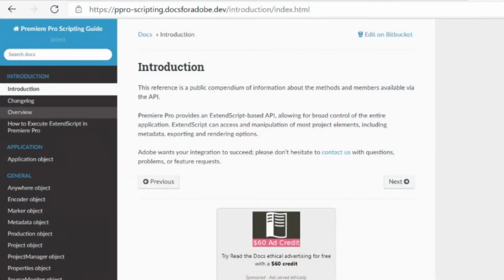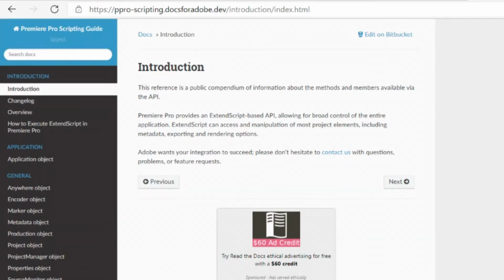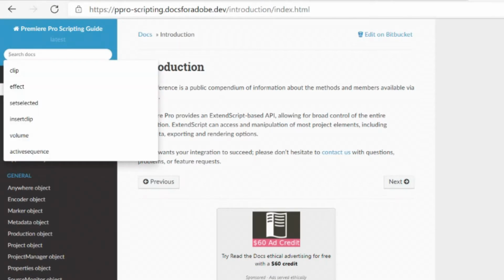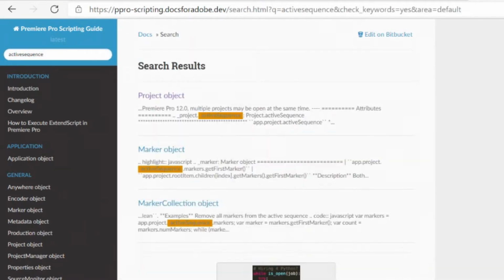So let's get started. When programming in Premiere Pro, a good website to go to would be this Premiere Pro scripting docs for Adobe. It will give you basically what's available under app. So when we type in app dot, this is the type of stuff that we're going to be able to search. So let's look at, say, active sequence and do a search for active sequence and see some of the things that are available here. And you can see these items came up.